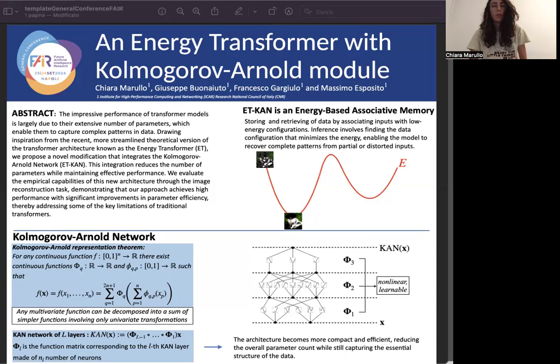The impressive performance of transformer models comes from their large number of parameters, which help them to capture complex patterns in data. However, this complexity also makes it hard to understand how they work internally. A more explainable and theoretical version of a transformer architecture is the new energy transformer, which uses significantly fewer parameters compared to the classical transformer while maintaining similar performance across different tasks.